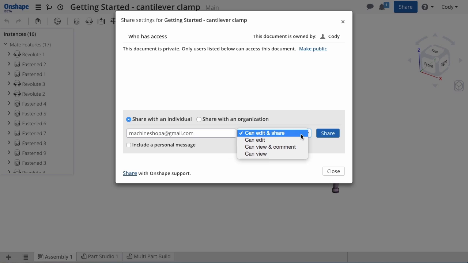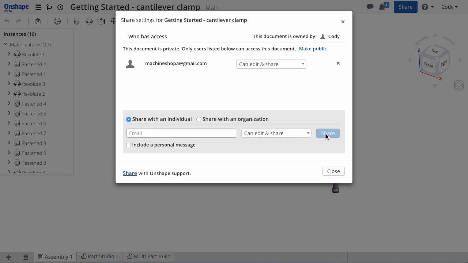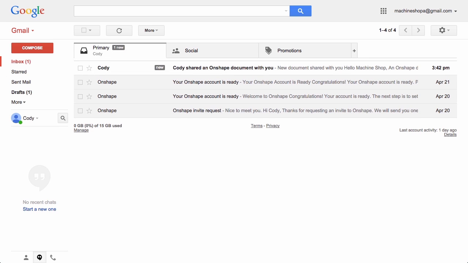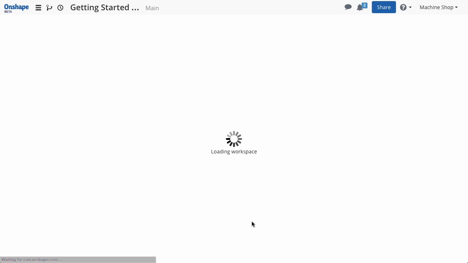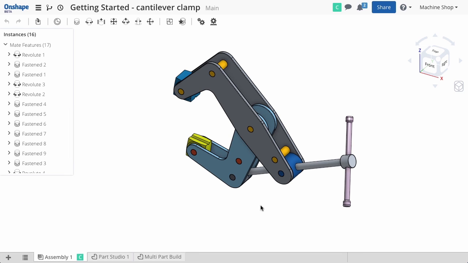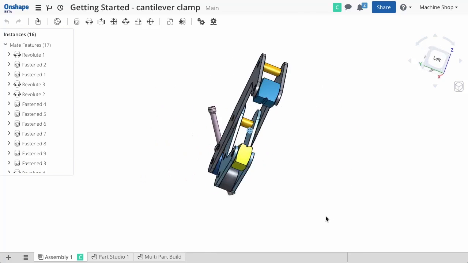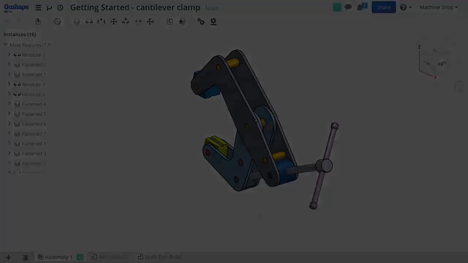These permissions give you the control to decide whether they can edit, view, or add comments to your design. The last step is to click Share. Onshape then sends them an email with a link to your document. Immediately, they have access to your design. And if the person you've invited doesn't have an Onshape account, Onshape creates one for them on the fly.